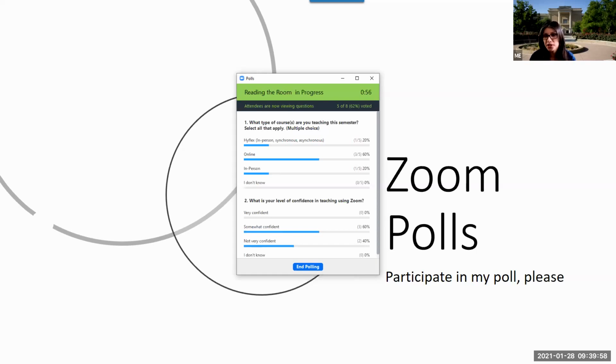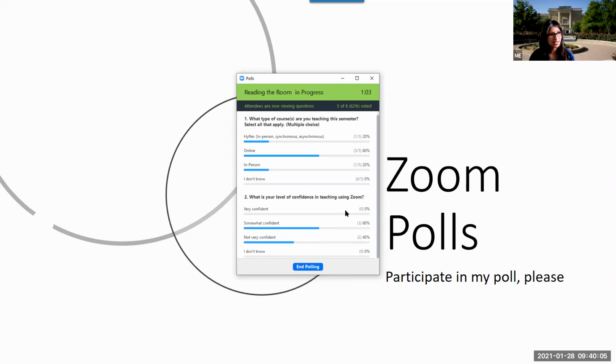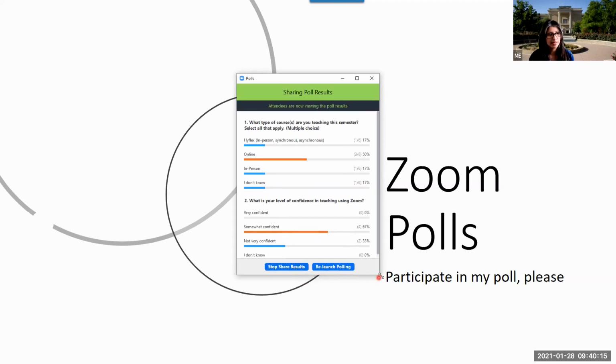And the second question is, what is your level of confidence in teaching using Zoom? And it looks like we got 6 out of the 8 people participating. Great. I'm going to go ahead and end that poll, and I'm going to share the results with you. All right, so it looks like the majority of our faculty and staff in this session are teaching mostly online courses. There are a few doing HyFlex and in-person, which can be very challenging.